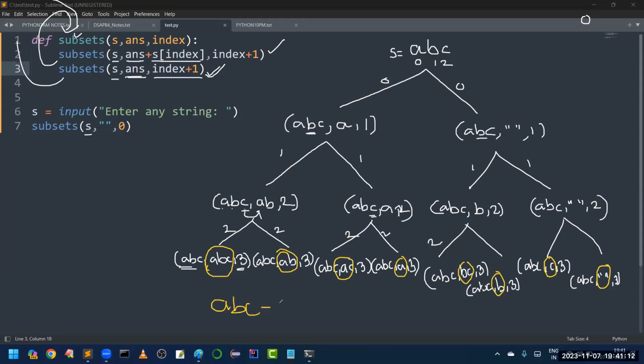For ABC, null. Null means empty. Then A, B, C. Yes, all the combinations came. Then AB, AC. Then BC, yes, came. Then ABC. All possible subsets came, but how to terminate here?